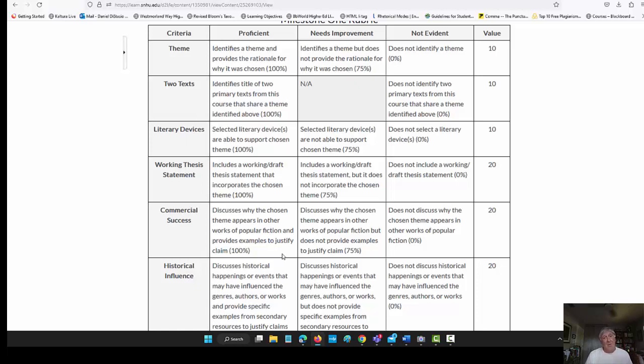Under theme, I want to know that you are looking at themes such as we've discussed this week, symbols, as we discussed, identity, rebellion, sacrifice. Those are all great themes. Identify the two texts, identify a literary device that supports that theme, right? Symbols support the theme of rebellion. We talked about that kind of thing.